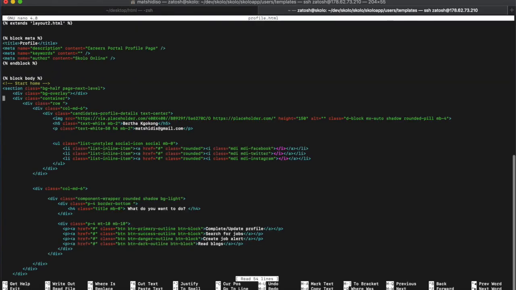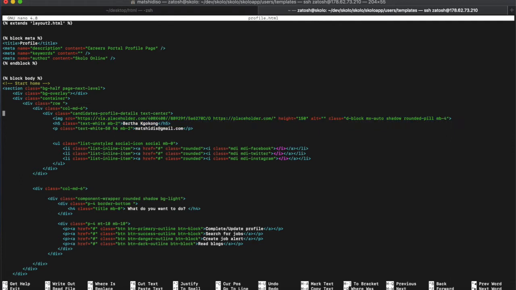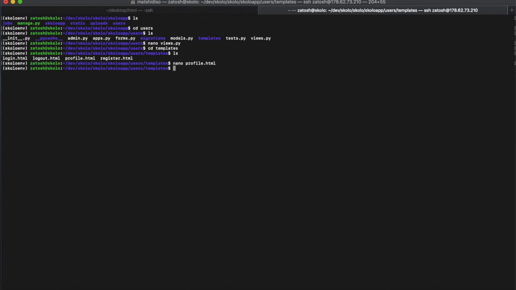Basically, I just copied and pasted it like I explained to you. We are extending layout 2, and we have block meta at the top, and that's profile, and block body has the two column md-6s. The first one is just your name, and there's going to be a place for a picture. This is the rounded pill picture. And then the second column is where we're going to have that card with the different buttons that lead somewhere, and what do you want to do as a question.